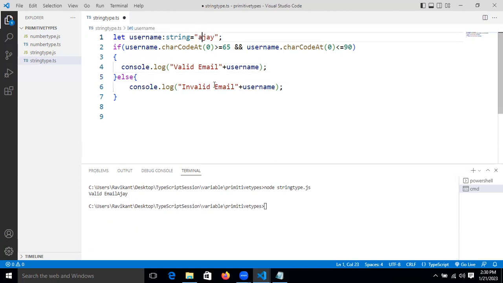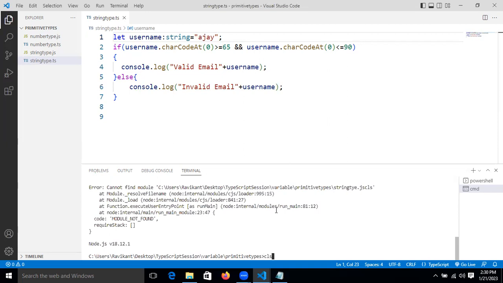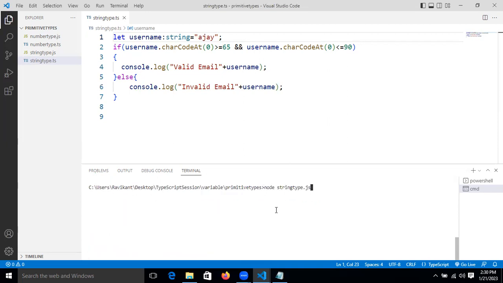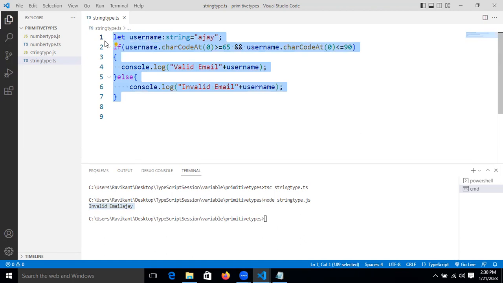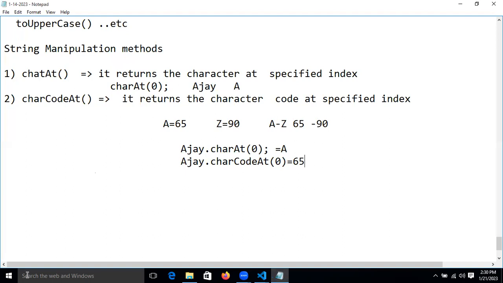Let's make this A a small letter, right? Now let's compile it again. Now it's compiled, right? Now run it. Invalid email. We are getting invalid email, guys. So like that, if we have the need, then we perform it, guys.